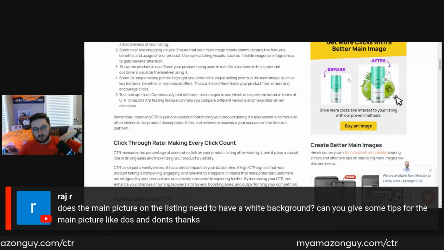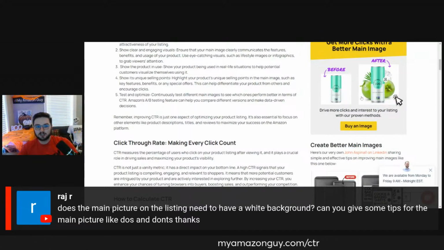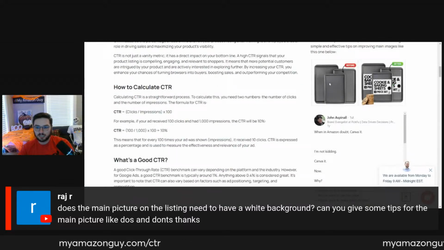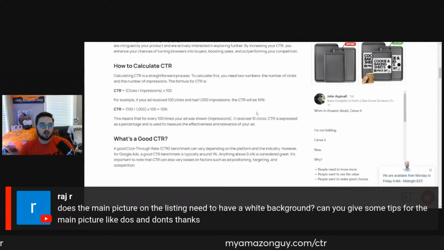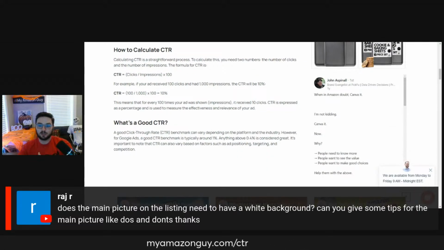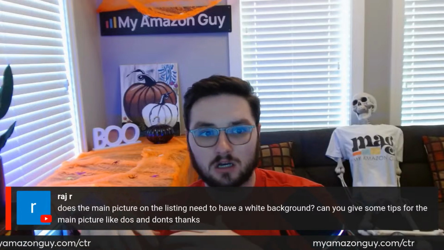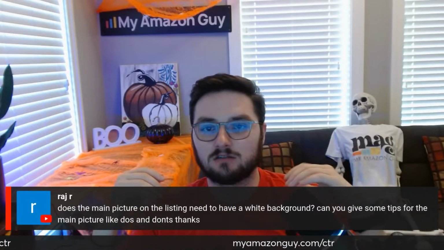The point is, don't do something plain. Don't just have your product there. Add some stuff to it. Add some fruit if you need something in there. If you have something plain like this, add something where you can add some text in there specifically for click-through rate.